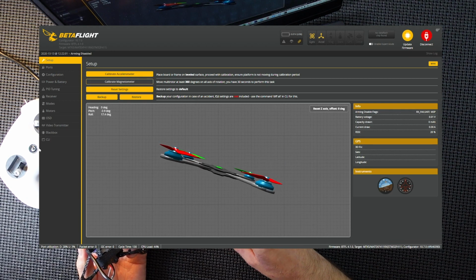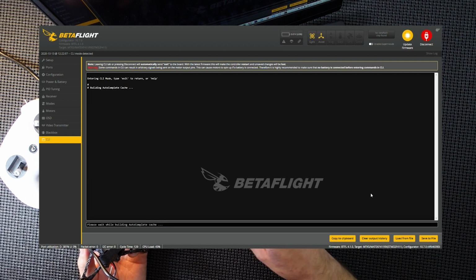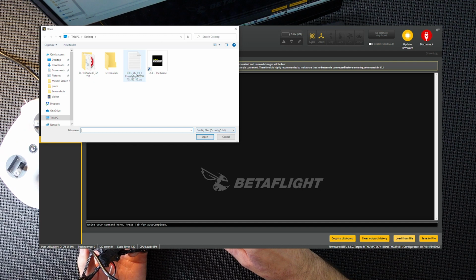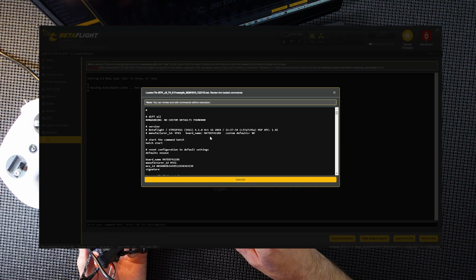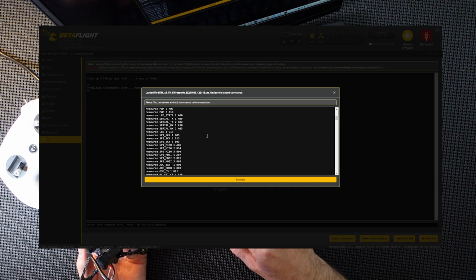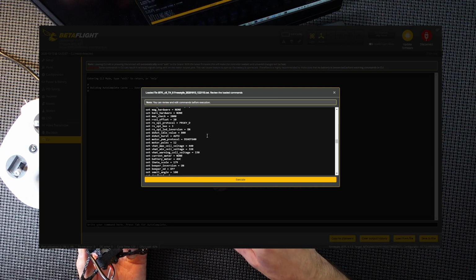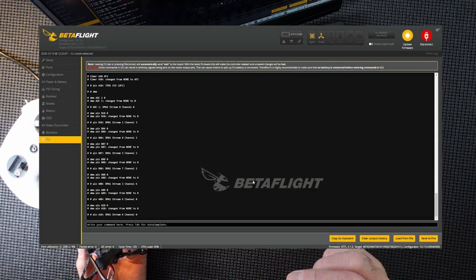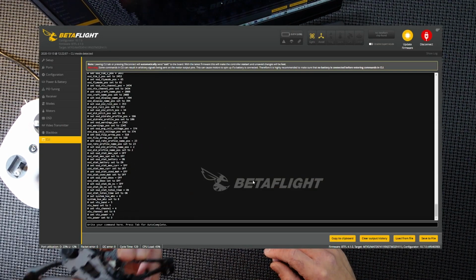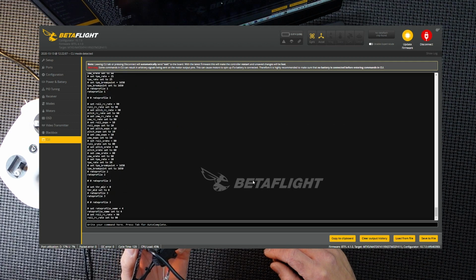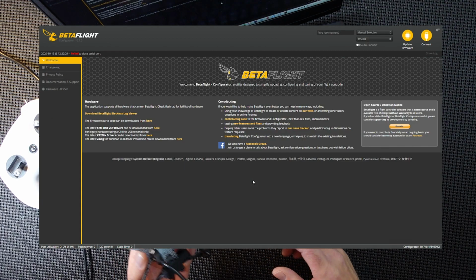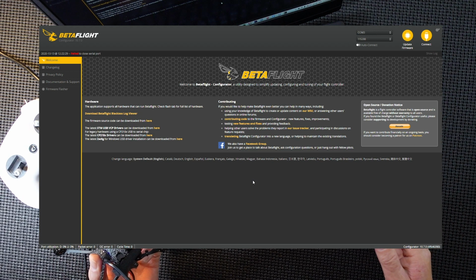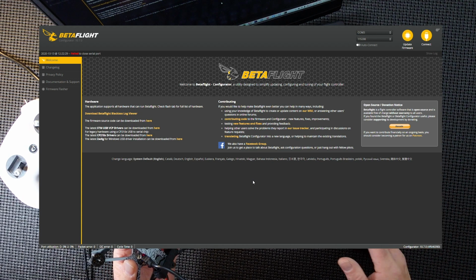Go to your CLI, and what you want to do is press load from file. Select the actual backup file, wherever you saved it. Click open. This will go through this process and show you this window. Here's all the settings we've just saved. Hit execute. It loads them all straight back onto the Hawk, just like that. And it is saved. It does it automatically.